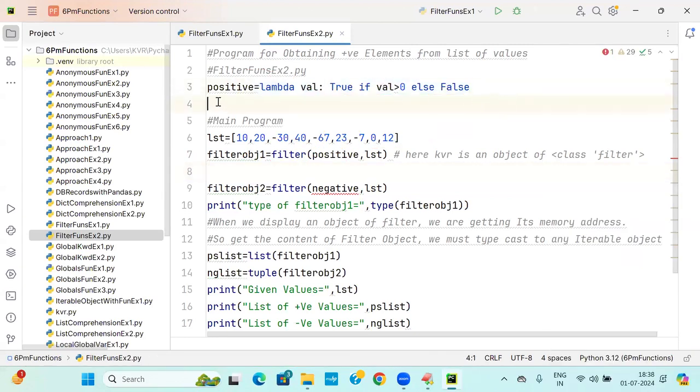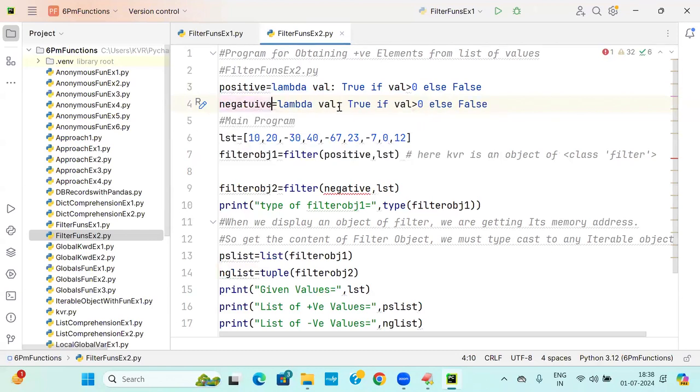Next, I'll go to what? Negative. And already you are gold medalist in that. So go to what now? Negative. I say value less than 0. Value less than 0. Are you able to follow? Done. Negative. So here, done.